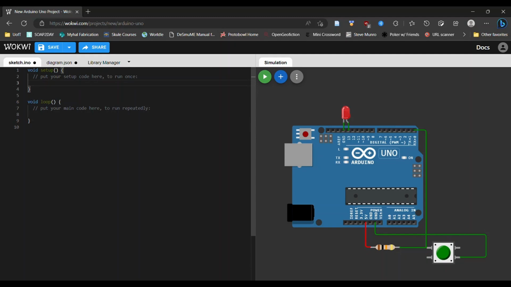First things first, we're going to remember to initialize all our pins. So pin mode 13 is input, or sorry, it's output. This one goes to the LED. Don't forget our semicolon. Pin mode 0, that is the one that's connected to the button. It will be an input.